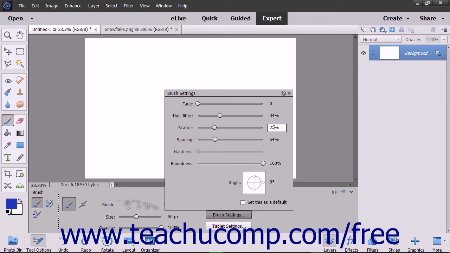within a stroke. The Spacing Dynamic adjusts the amount of space between brush marks within a brush stroke. The higher you set this value, the more spacing. This value is set as a percentage of the brush diameter. The Hardness Dynamic changes the sharpness of the brush stroke and its edges. The higher you set this value, the harder the brush. This value is also set as a percentage of the brush diameter.